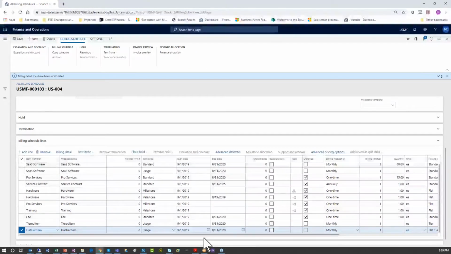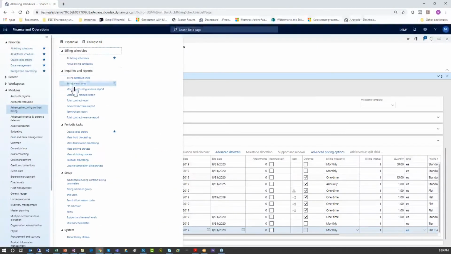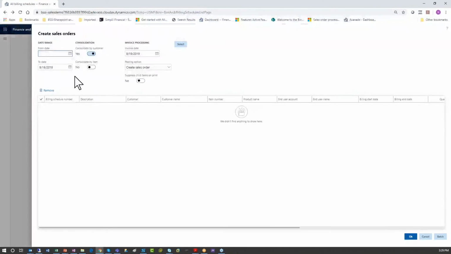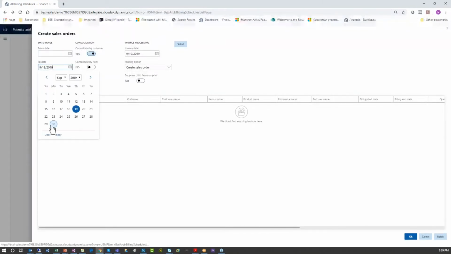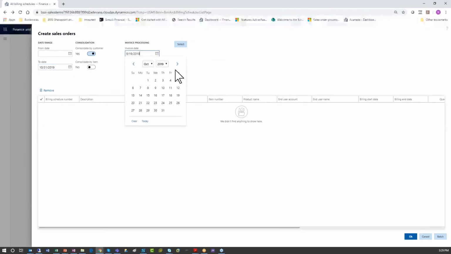Now, I've got my contract built. I know what I'm selling to this customer. How do I get an invoice out to them? Very simply, I'm going to come up here to the periodic tasks, create sales orders, and let's say I wanted to bill for the month of October, because I've already billed some of them for September. I'm going to say I want the invoice to be dated for October the 1st, but I'm going to bill everything as of October 31st.